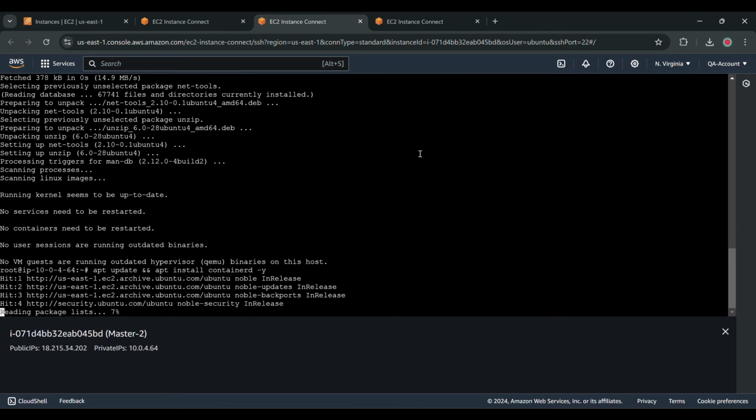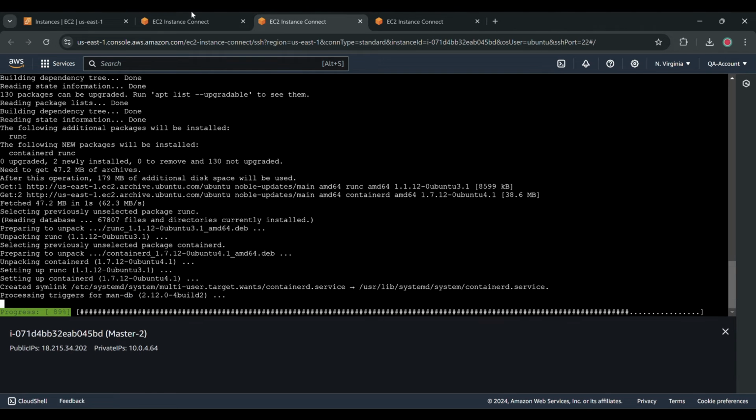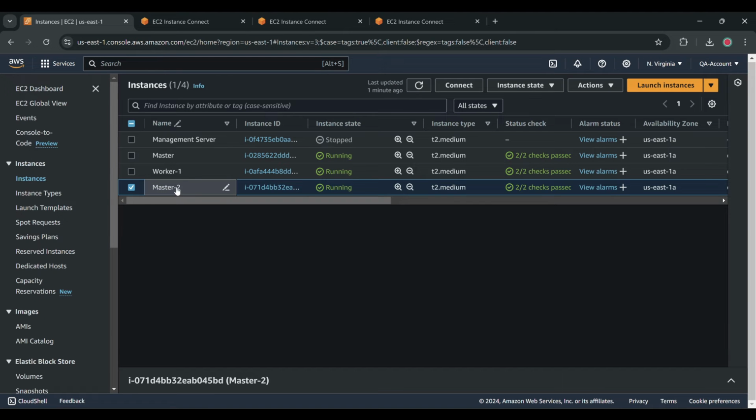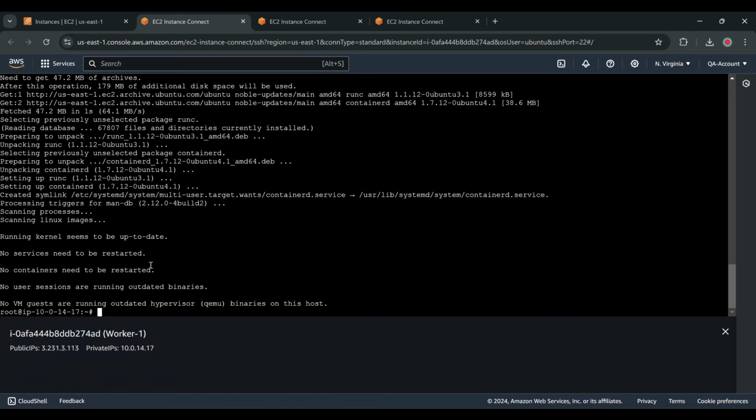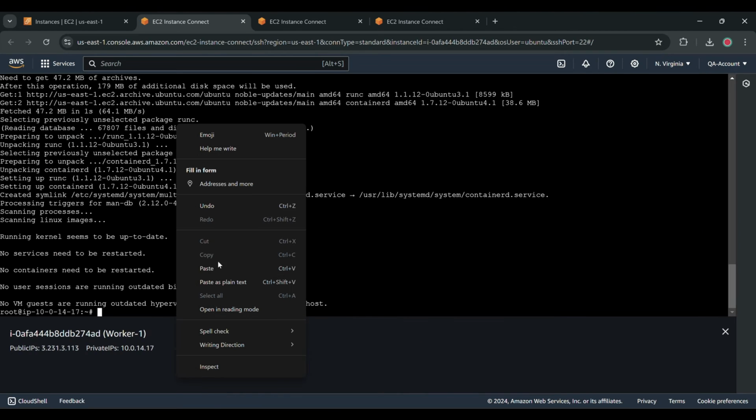Let's install containerd on the 2 worker nodes. This is worker node 1. Oh, this is master 2. Wait, okay. I'm supposed to change the name to worker 2. Okay. Nice. Paste here.